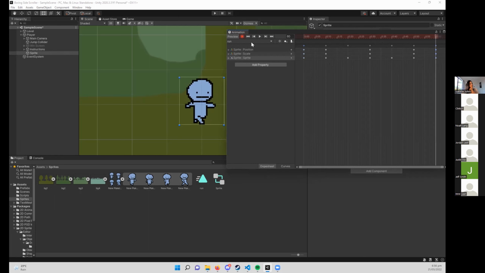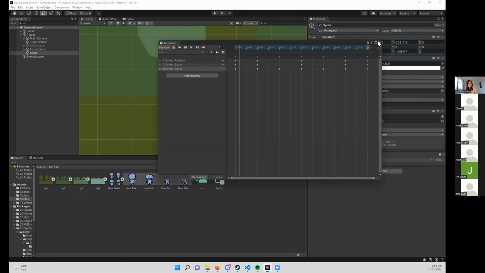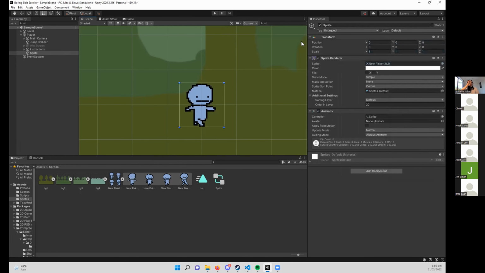Obviously, because this is a tutorial, I'm kind of rushing through it, but if you get really fine-grained with it, you can make it look really, really nice. So you can kind of see we've got him bobbing around up and down when he's running. Cool. Hopefully that made sense to you guys. But that is the general principle behind creating animations.